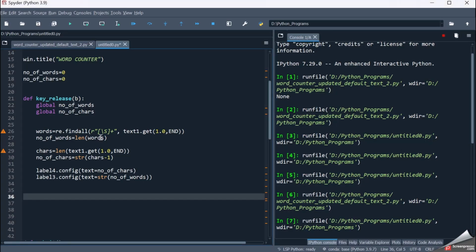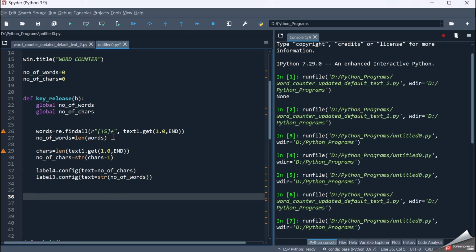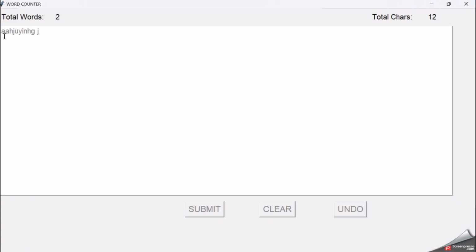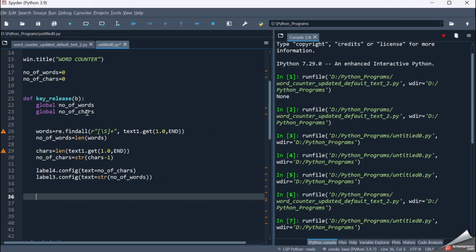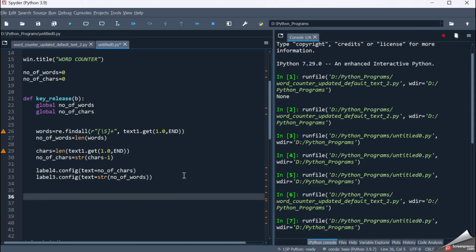That is the regex function, findall function. It is \S, that is non-white space characters, plus means one or more occurrences. So all these are non-white space characters, one or more occurrences of it, so it will consider it as one word. And for every character entered, our character count increases by 1. So this is the functionality for key release.